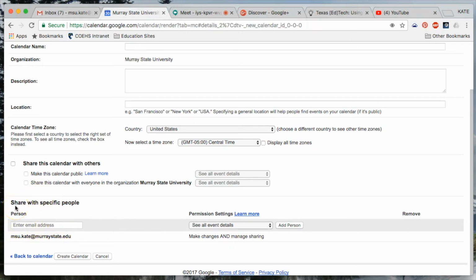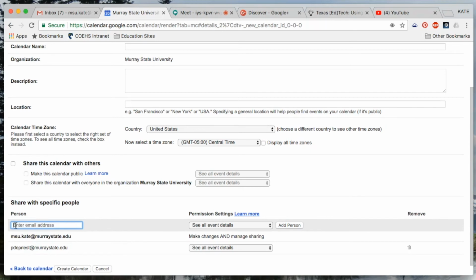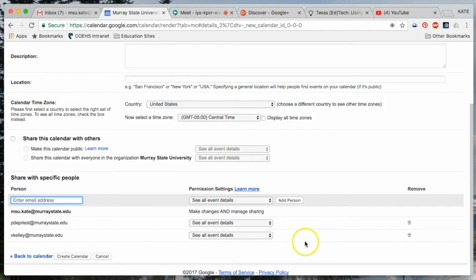You can only share calendars that you own with specific people. So I could come down here and say, I want to share this with Patty, and I want to share this with Ginny. And so I have added these people, and I can also give them different rights. I can let them make changes and manage the sharing. I can let them make changes to the event. I can let them see the events, or I can only let them see whether I'm free or busy at those times. And we'll just leave it at this for right now.